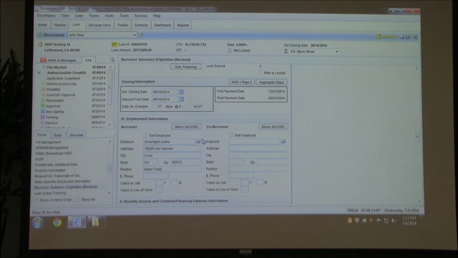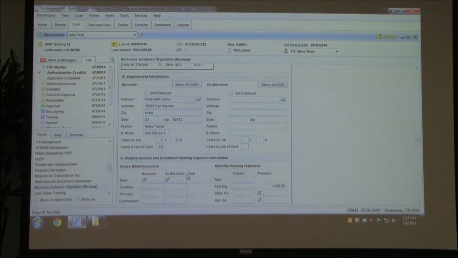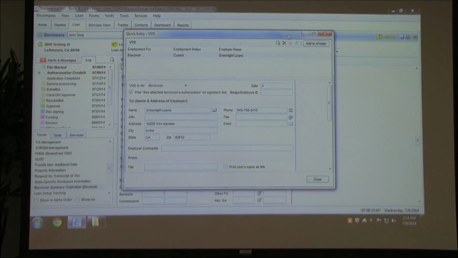So in this circumstance, we have to make sure that we have at least 2 years worth of information. Let's just say I've only worked here for 1 year. Anytime we need to add additional data, there's going to be a button that says Show All. So this says Show All Verification of Employment. I don't have the ability to say previous employment beneath this. So to key in additional employment, because I only have 1 year on the job, I hit Show All, and it's going to allow me to add a new employment.